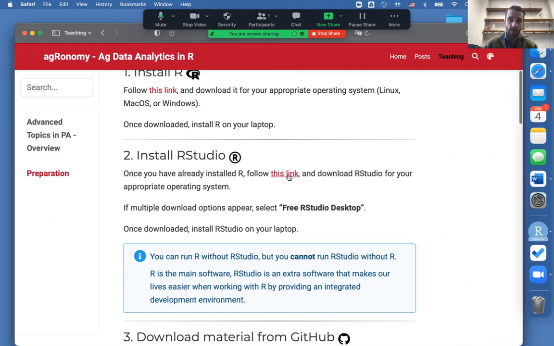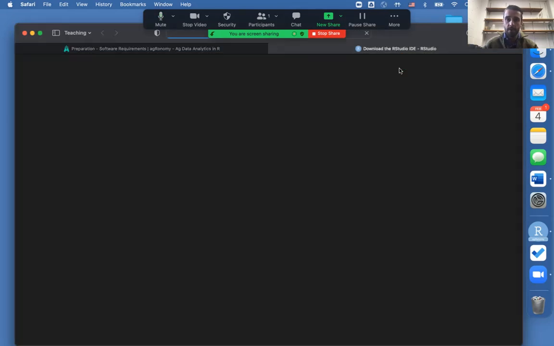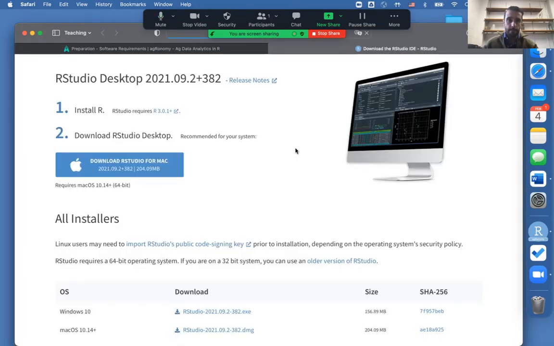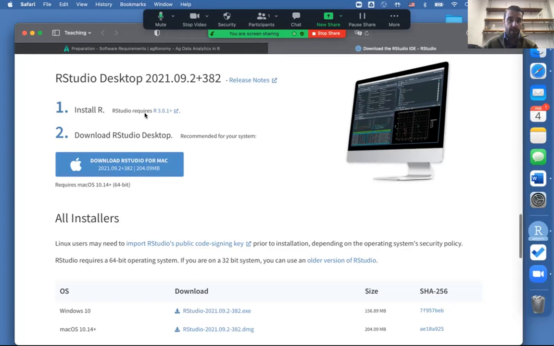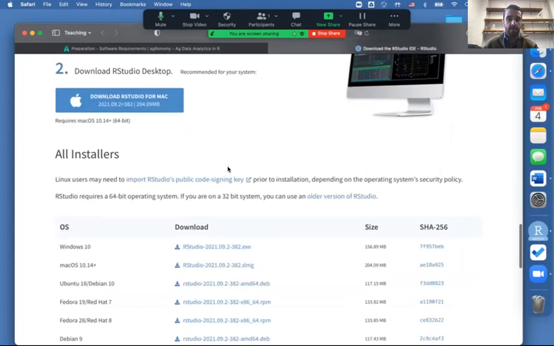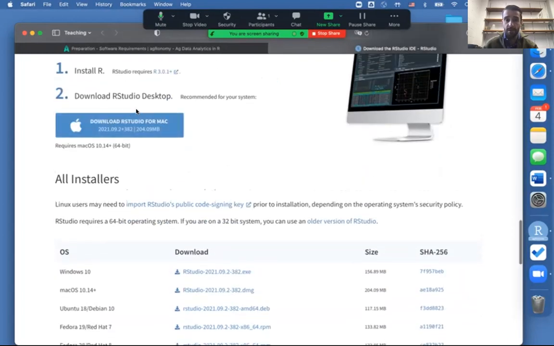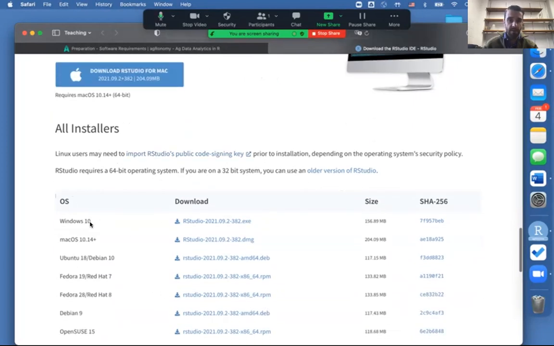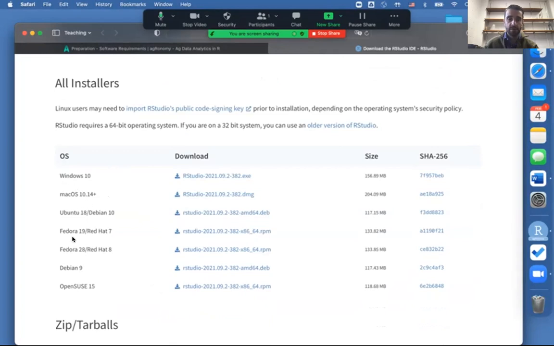So with RStudio, we're going to click on this link here. I'm going to open it on a new tab. And here it has already understood that I have a Mac, so it's given me that option here, download RStudio for Mac. I just click on this, download and install. If for some reason it is showing the wrong operating system option up here, you can always come down here and find it. So for Windows 10, this would be the file you want to download and install. And there are other options here as well in case you use different systems.